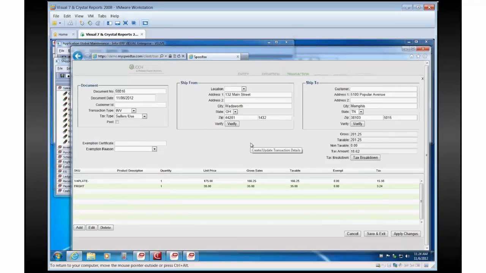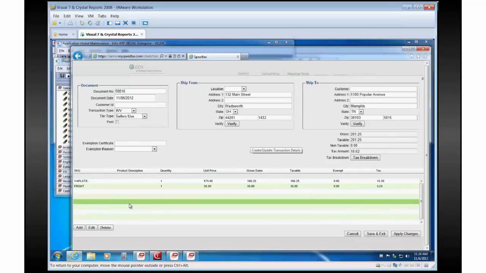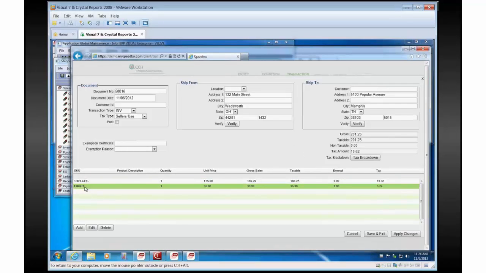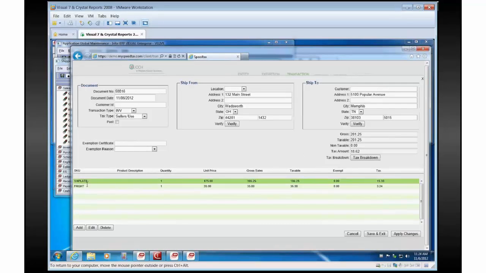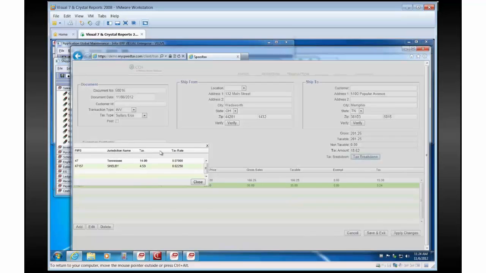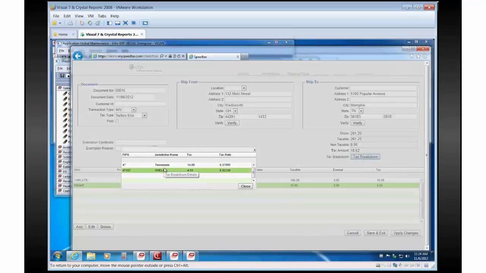When you pull up edit transaction, you'll see a repeat of the same thing we had before with the SKU list here. We do break the freight out as a separate line, and this is that freight SKU code per customer that we had earlier, and you can see the tax was applied for that. And if we go to tax breakdown here, it shows you the state tax and then what the specific jurisdiction tax was.